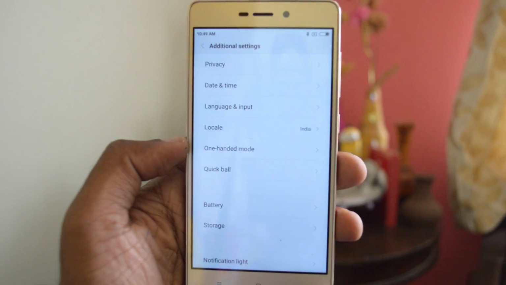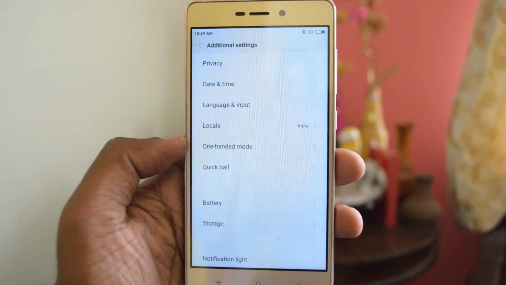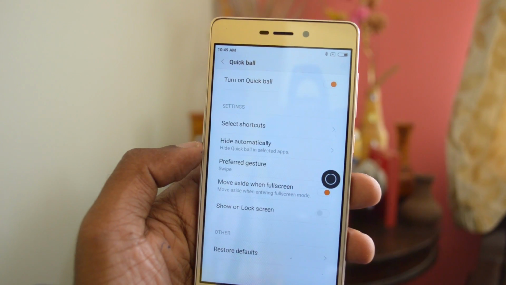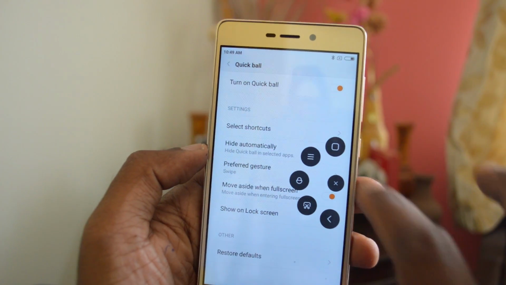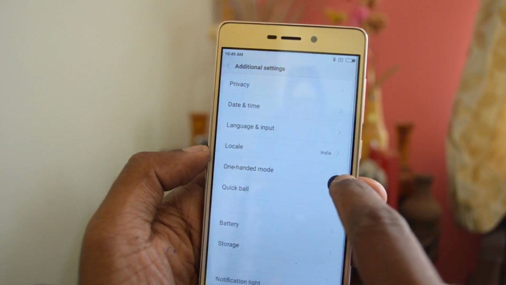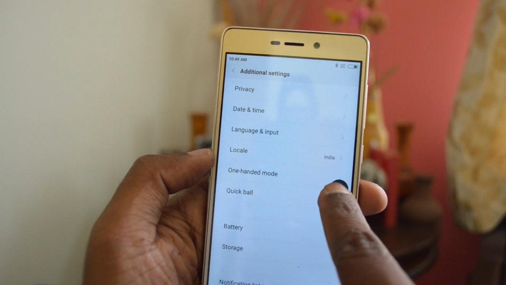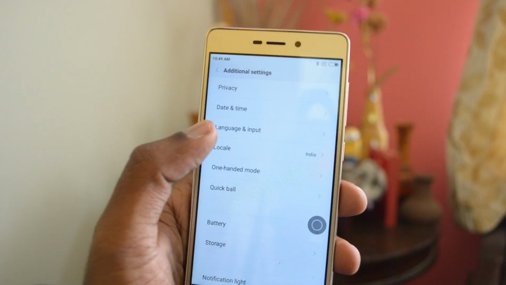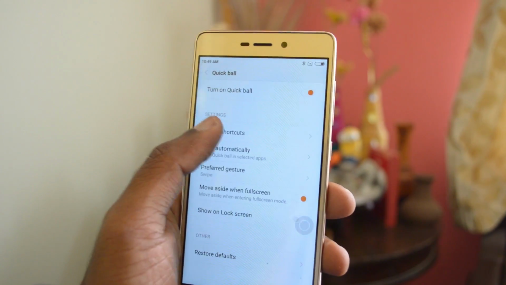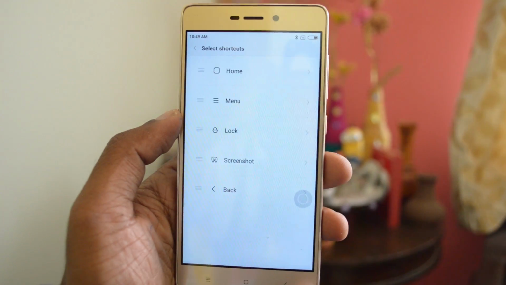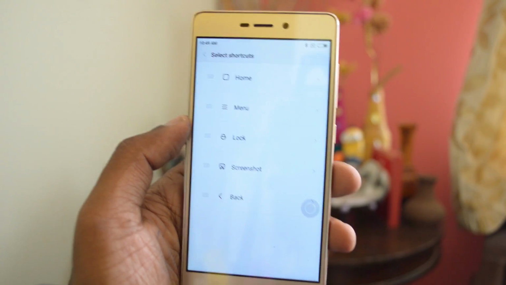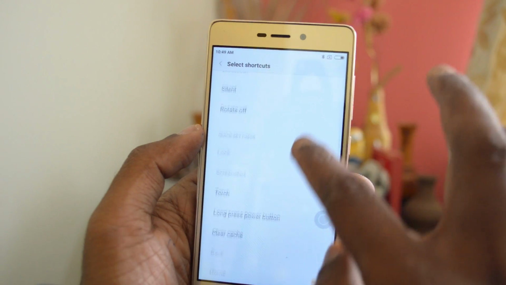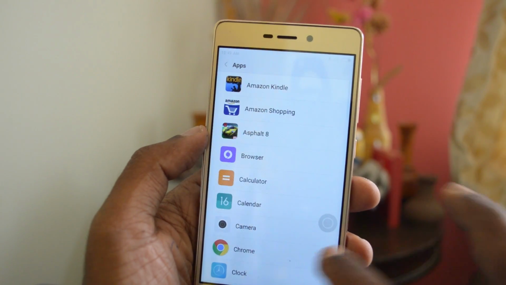There is a new option called Quick Ball, which was not seen in the previous versions of the MIUI. Tap on MIUI and Quick Ball, and you can turn on the Quick Ball. What it does is give you shortcuts which can be easily accessed from the edges of the screen. You can move this Quick Ball anywhere around the screen that is convenient to you. And here you can select the shortcuts. By default it comes with home, lock and screenshot, but the good part is that it can be customized. So if you don't want the home button, you can choose one of the system settings, or you can go and choose any of the apps you want to include there.